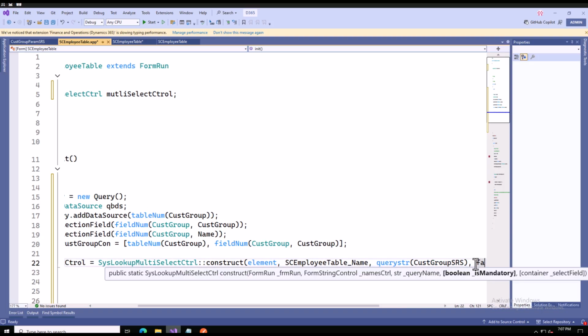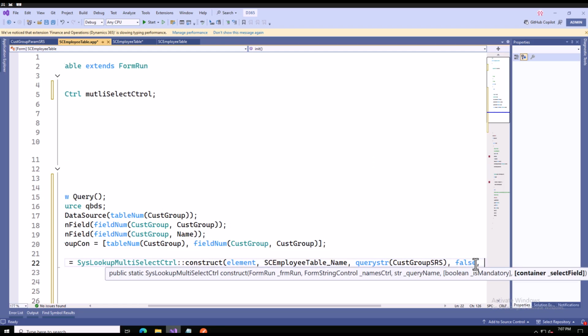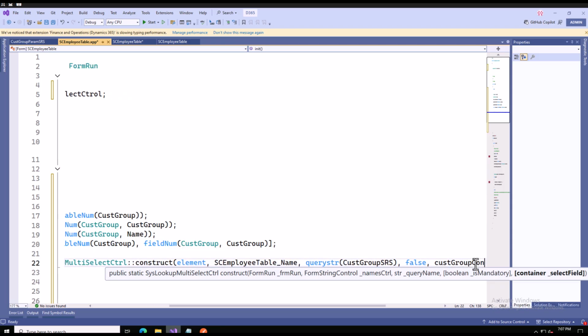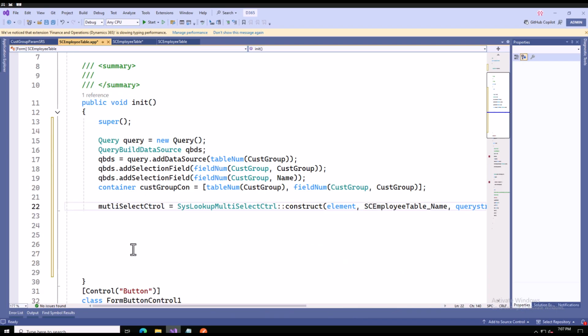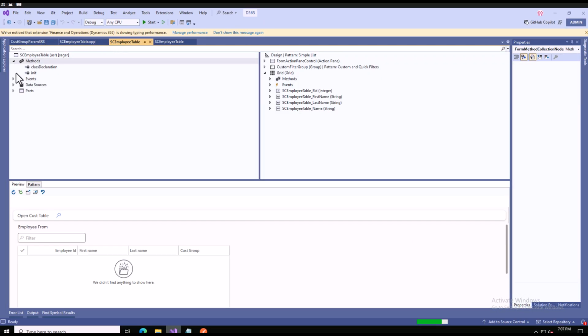And then here I can say mandatory as false. And then I can say selected field. So I already created a container, right? Customer con. Alright. So here I have simply used this particular class, multi-select lookup. And now the next thing is that I'm writing code at my init level, but let us assume you modify something after the lookup is created. So I have to deal with that scenario as well.